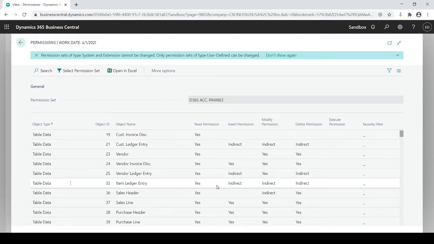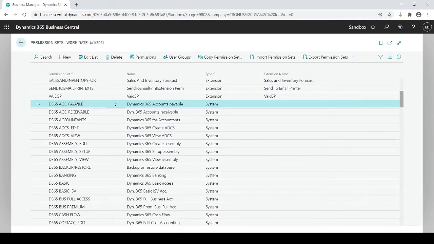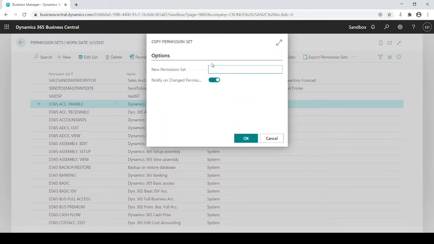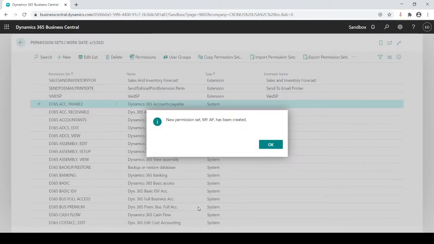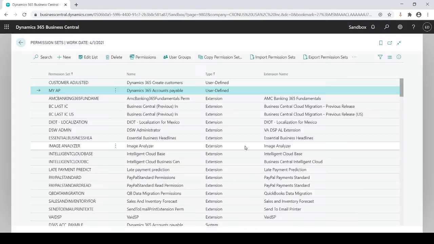And these can be changed, but they cannot be changed on the standard permission set that's out of the box. They won't let you change this one, but how you can do it is you're going to copy. So I'm going to copy this permission set, and I'm going to call it my AP. I click on OK. And what that's going to do is create a brand new permission set with all the existing table data sets that are already in there.